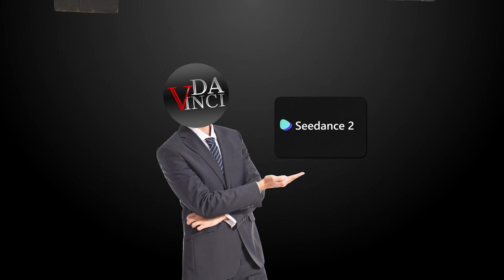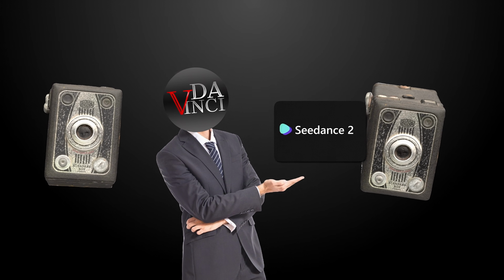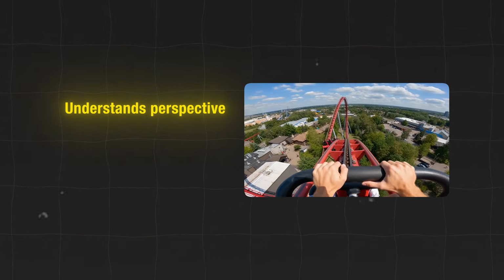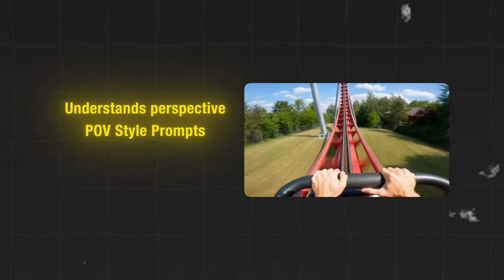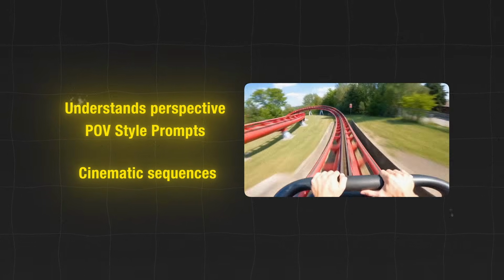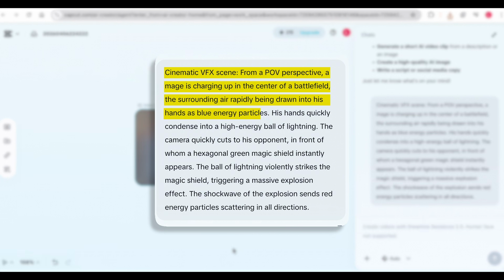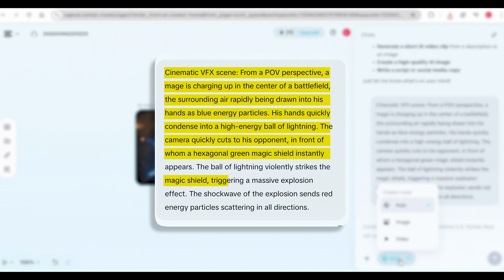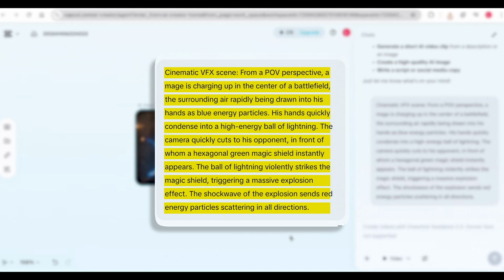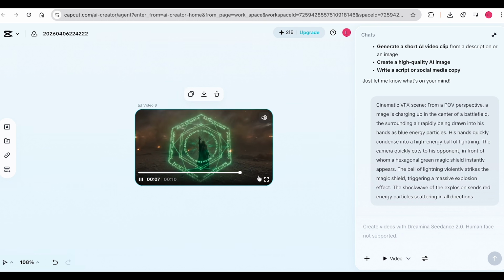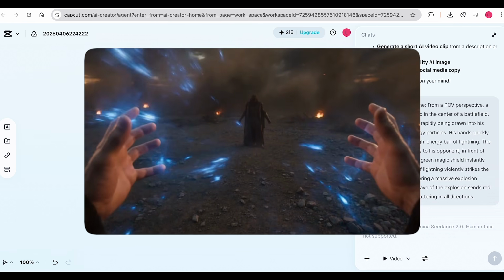Another thing that I really like is how Seedance handles camera movement, especially when you combine multiple shots together. It actually understands perspective really well, especially with POV-style prompts, and can turn a simple idea into a full cinematic sequence. For example, you can just upload an image into the canvas and give it a prompt like a POV shot of a mage charging energy in a battlefield, forming a lightning sphere, then cutting to an opponent with a shield, and the impact creates a big explosion with particles. Even with a simple prompt like this, it can turn it into a multi-shot scene with smooth transitions and a really cinematic feel.